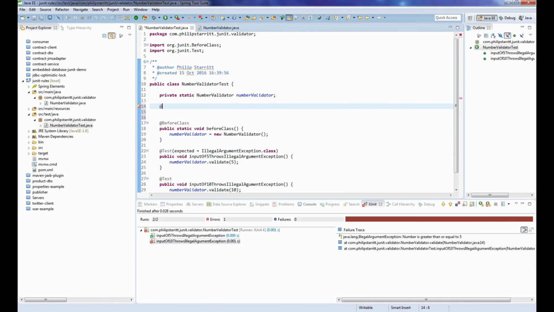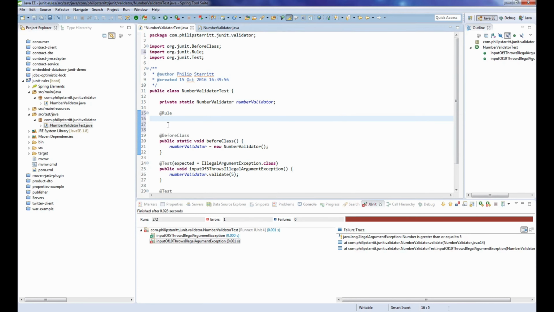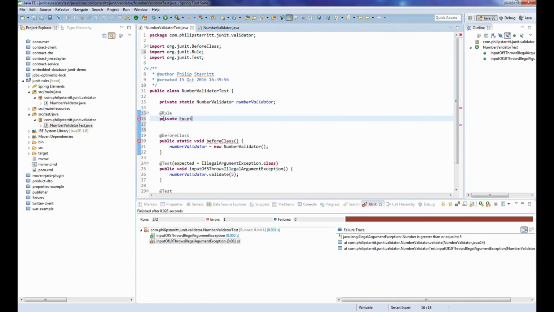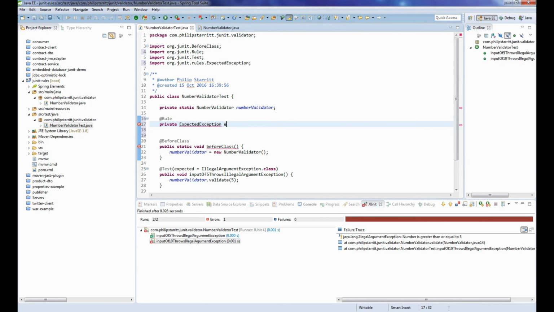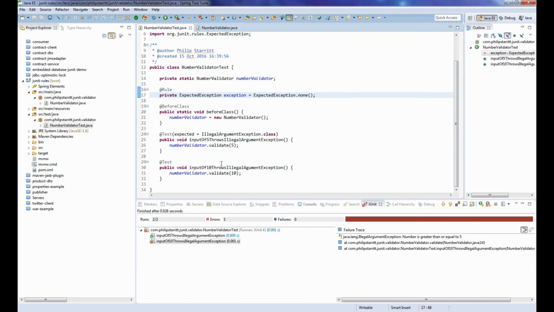So if we go ahead and create a rule, and we can bring that import in, you're going to see org.junit.Rule, and the rule class we want to bring in is called ExpectedException. So ExpectedException, and what we want to do is say ExpectedException.none, and that's going to basically say we do not expect any exception to be thrown in each test.